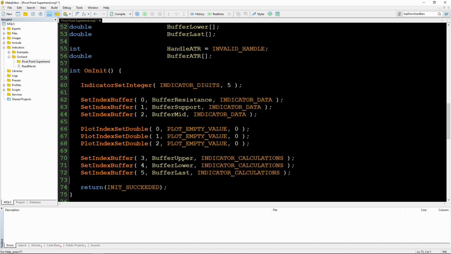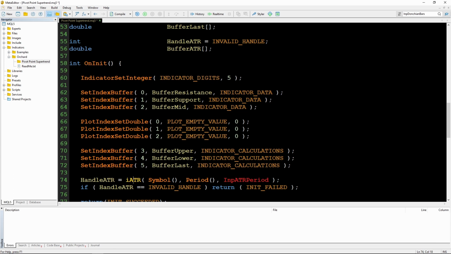And now this handle to the ATR, I only need to set that up once, and then I can use the handle any number of times throughout the code. So I'm going to set the ATR indicator here in the OnInit. Handle ATR equals iATR function. Arguments are symbol(), that's the chart symbol, period(), the chart period, and the input of the ATR period. So that sets up the handle to the ATR. If that fails, then I'm testing if handle ATR is equal to INVALID_HANDLE, then I simply return INIT_FAILED because I can't proceed without having an ATR.